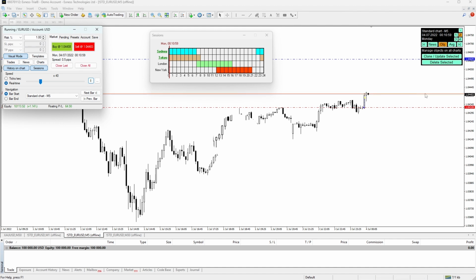So this is the main advantage of using a simulator. This is the MT4 simulator. There is an MT5 simulator available also. You can download this from the link provided in the description.